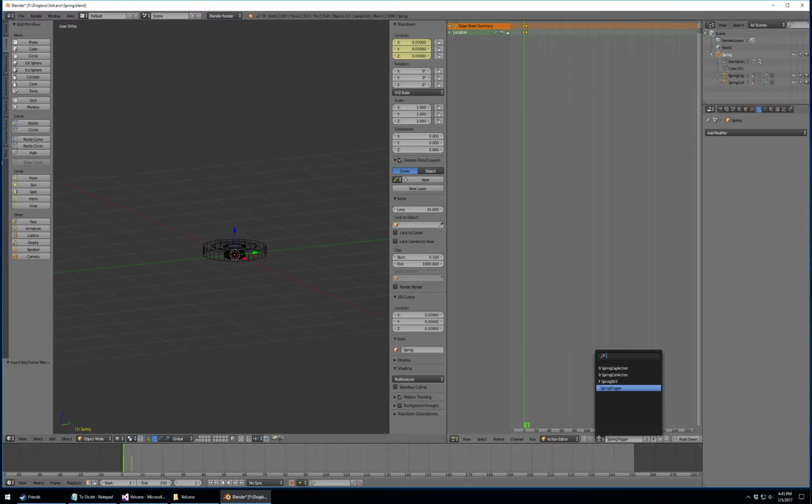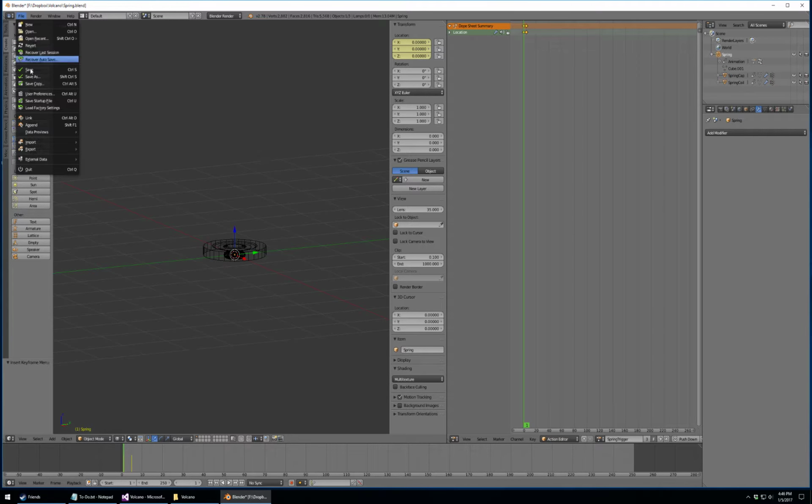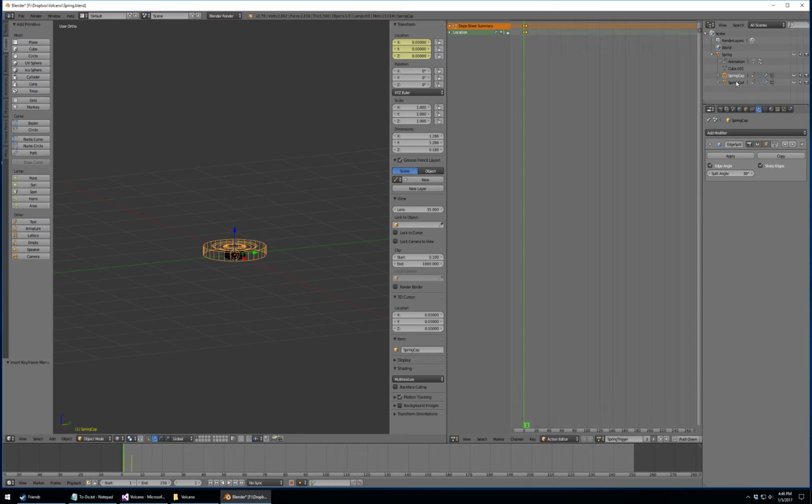Now what I'd like to do is to have these two different actions, export this as an FBX, and then import it into Unity and access both of these animations. But because what I'm doing to the cap is affecting the coil, I'm not really sure how to proceed. Any help is greatly appreciated.